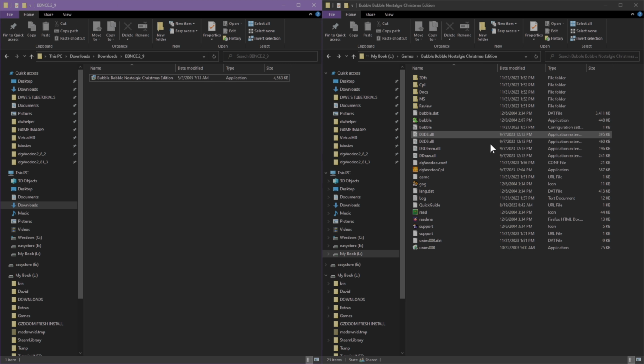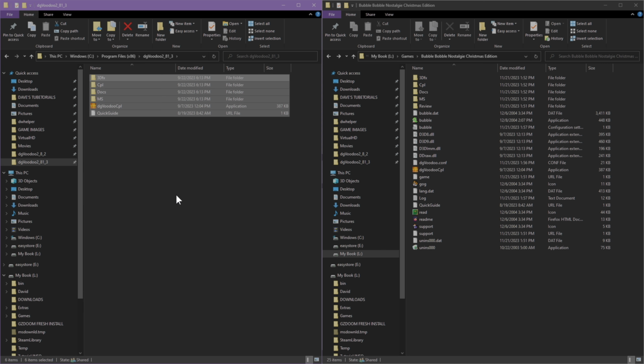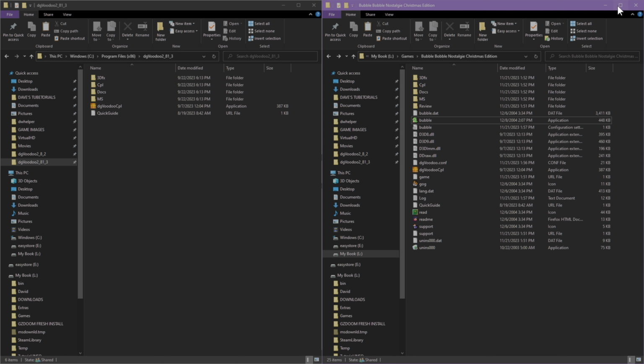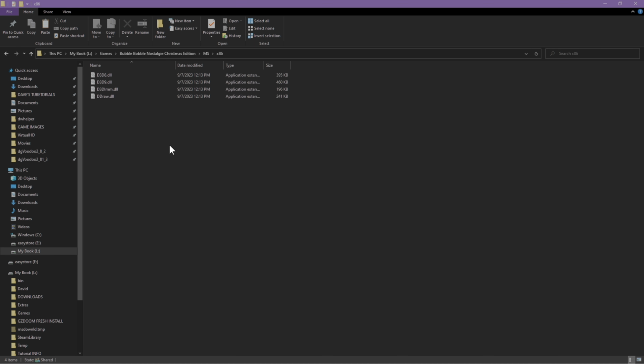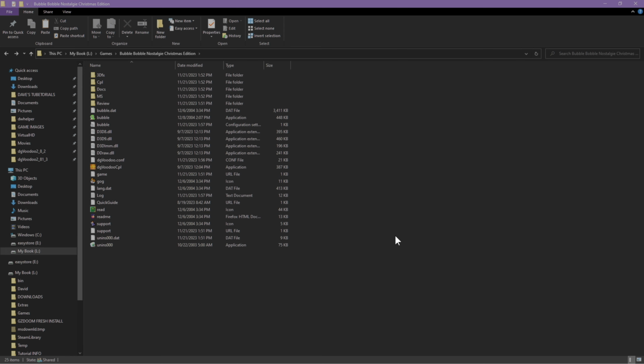So let's go ahead. As you can see, the game's already here. So if you have your DG Voodoo, you're just going to go in there, copy the files, and paste that into the folder that has the game. I have already done that, so I'm not going to go over the files. So once you have that in there, you're going to go ahead inside the MS folder x86. You're going to copy all of these files, and you're going to paste that in the main game directory.